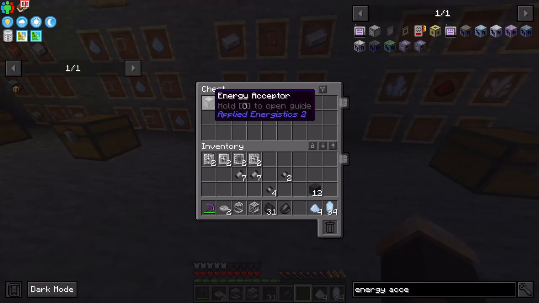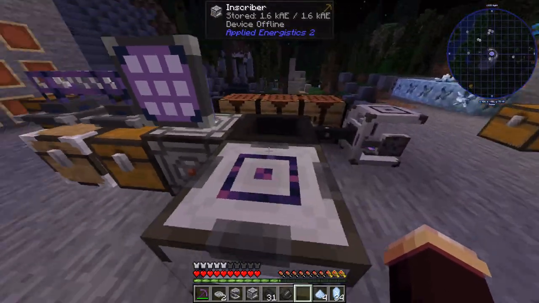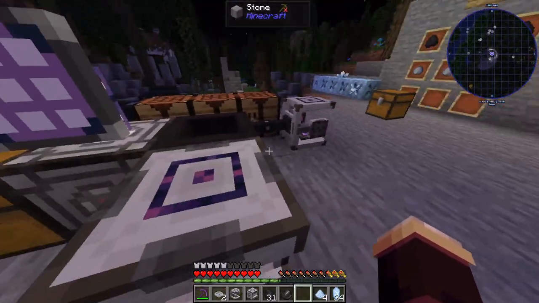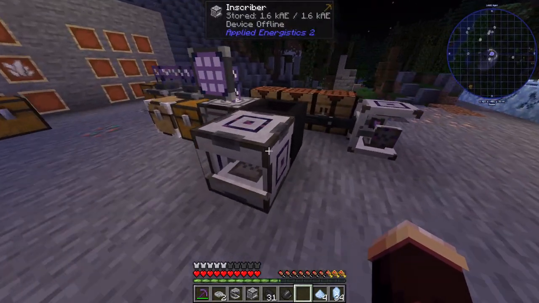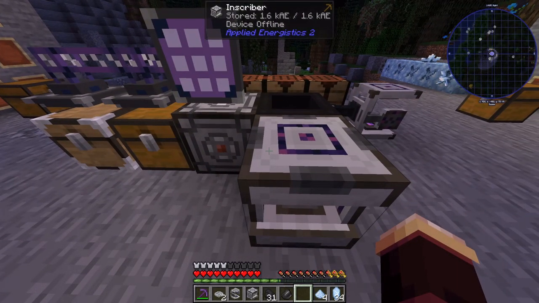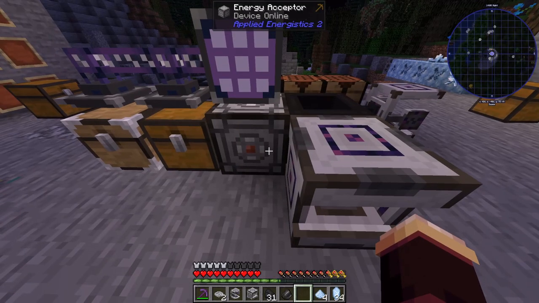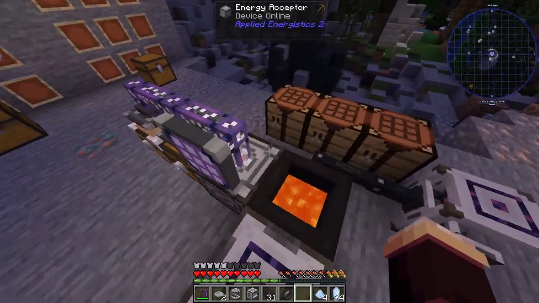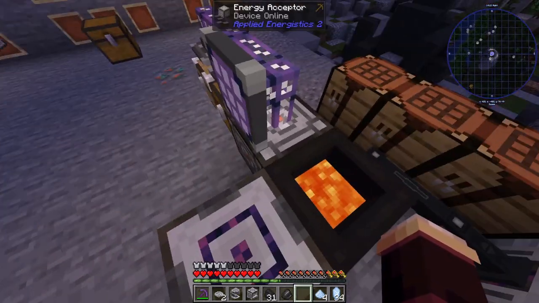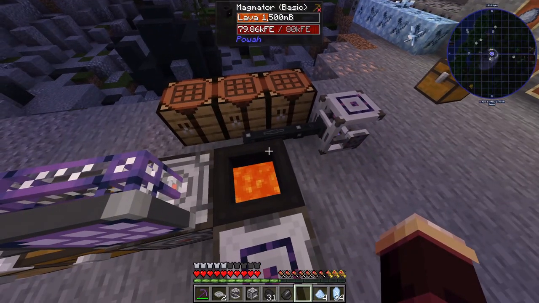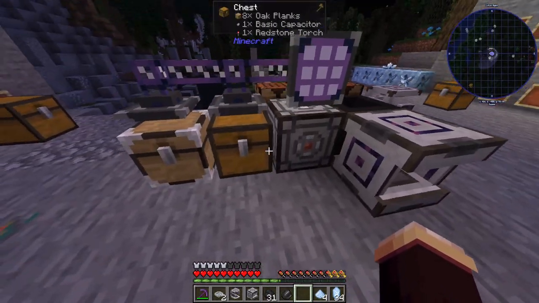Why do you need an energy acceptor? Because Applied Energetics 2 does not like using other energy cables and other energy stuff. It'll accept it, but it doesn't want to use FE. It wants to use its own, which is fine.